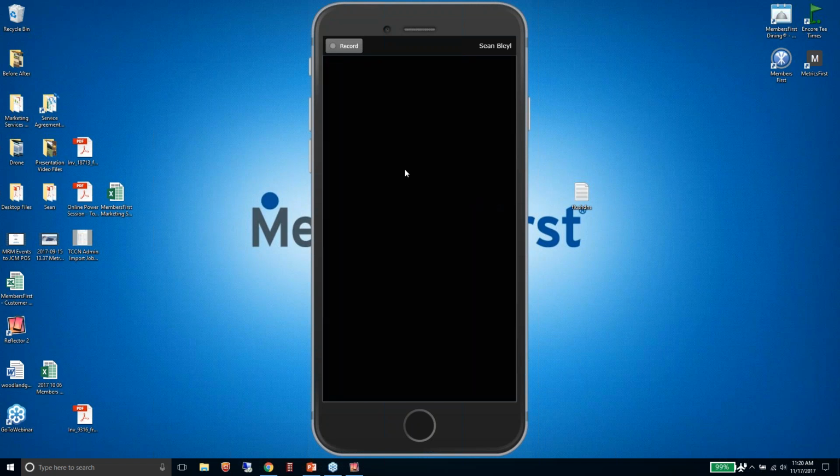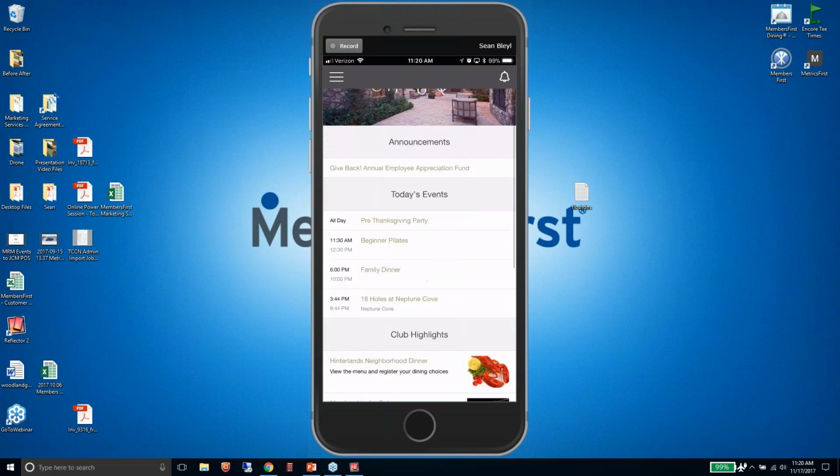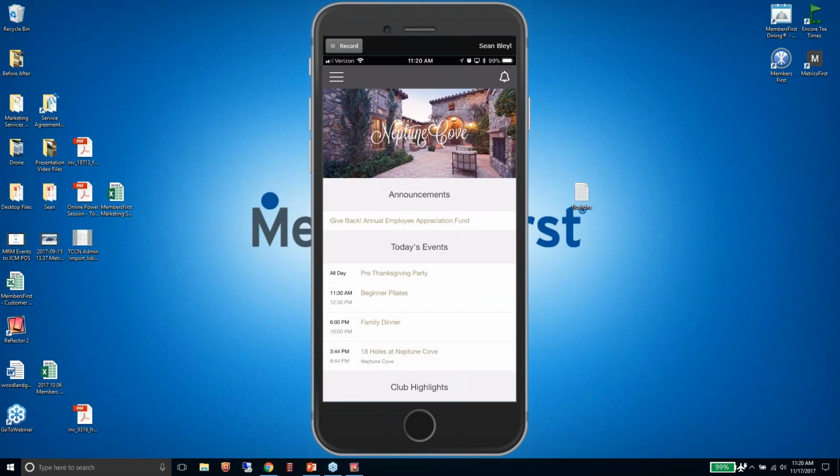So we don't try to make your members click multiple things if they want to see what's happening today. We give the club the access to manage their own content and say what is important to the club, and let's put that on the home screen.